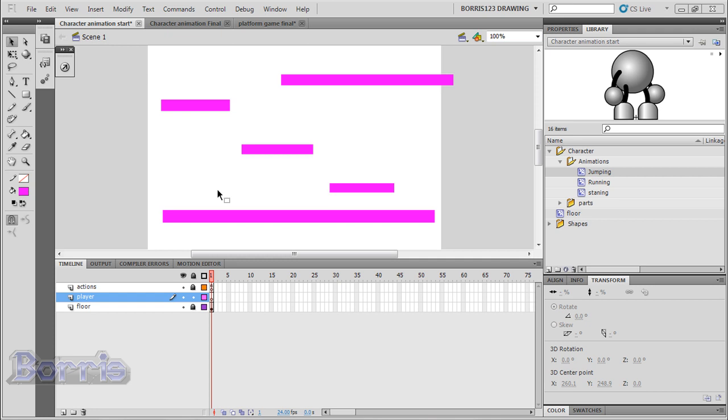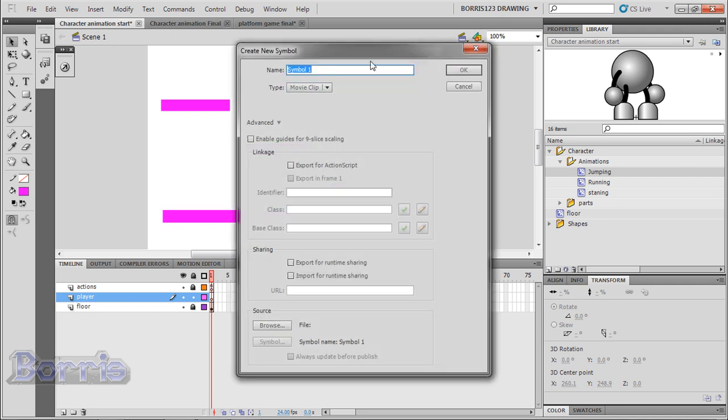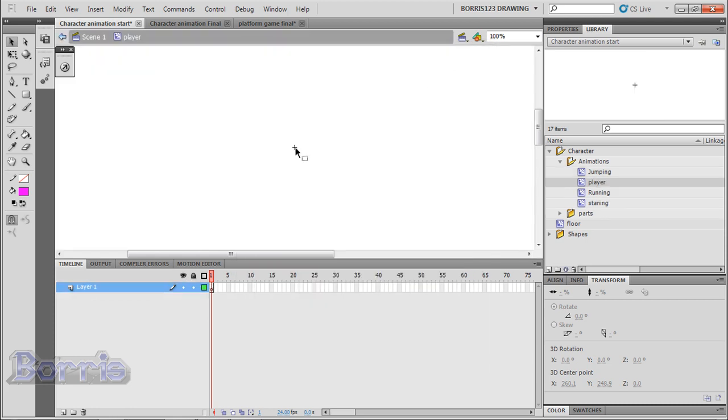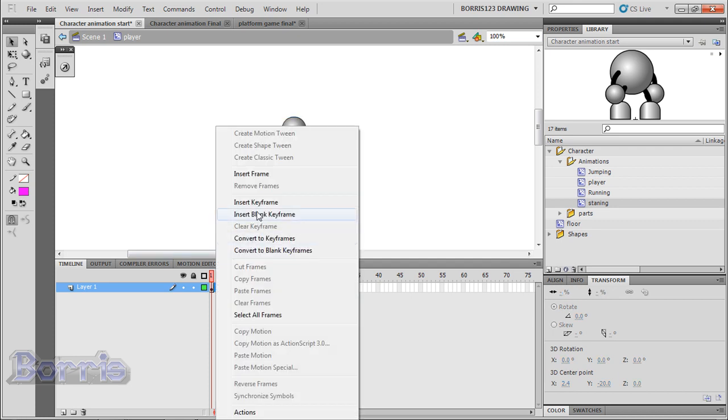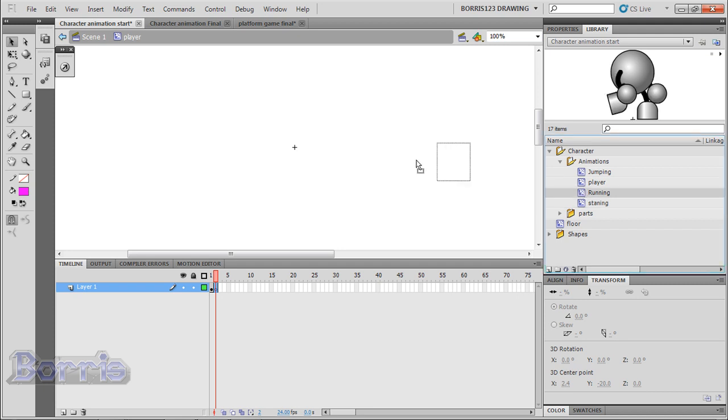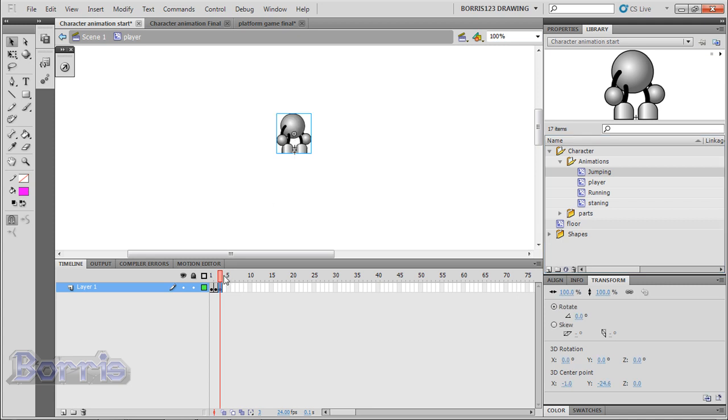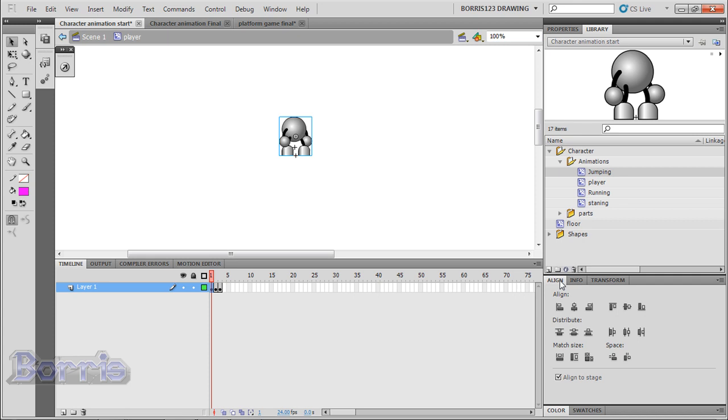Once you have your animation set up, you need to make a movie clip to contain all these animations. So let's make a new movie clip and call it player, or whatever it is you want to call it. First, let's drag our standing animation into the player movie clip. Now right click on the second frame and click insert blank keyframe, or press the keyboard shortcut F7. Drag the running animation. Make another keyframe and add the jumping animation. Now let's align them. Make sure you align the feet of the animations to the center of the movie clip.